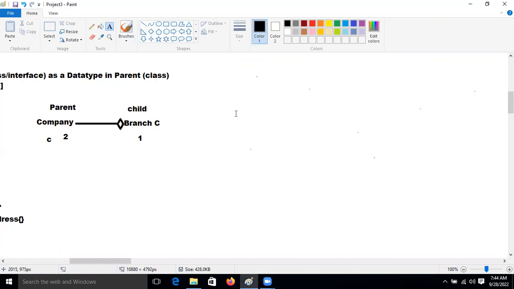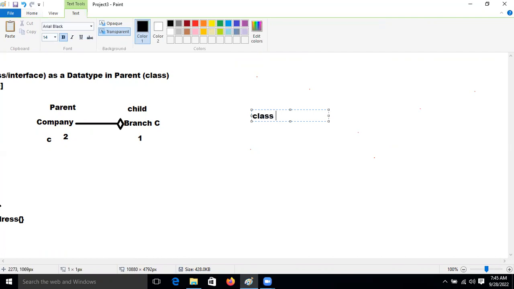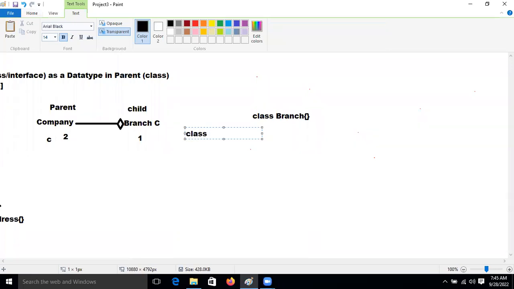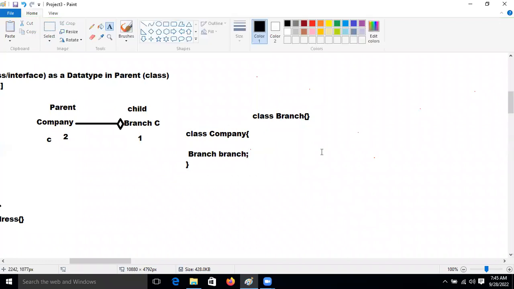Right answer. So first we will develop the child class, which is Branch. After that we will develop Company. Class Company. Inside this class Company, we will make the has-a relation with Branch. Let's take Branch. That's it. Like this we will write it and make the has-a relation, friends.